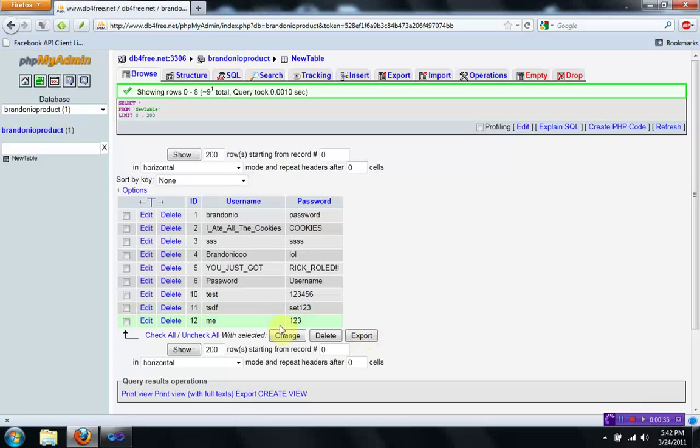But besides that, let's get started with this tutorial. So this tutorial will be on how to actually retrieve data from certain username and password combinations and then edit that data inside your software.